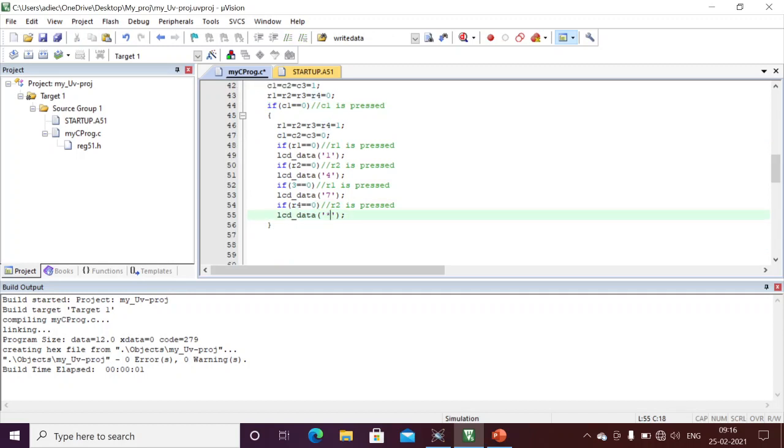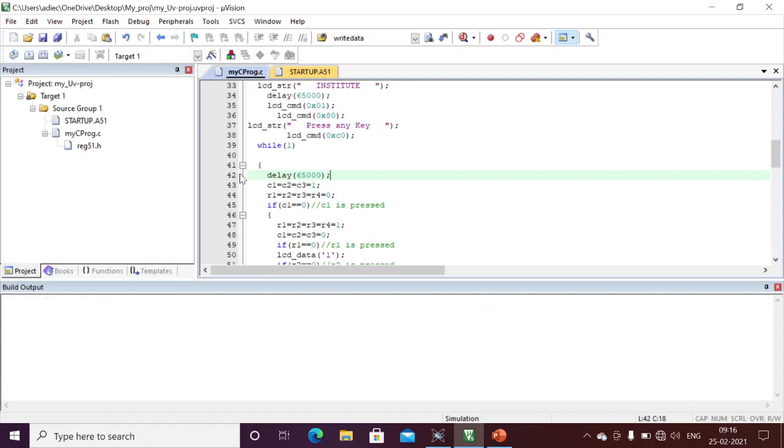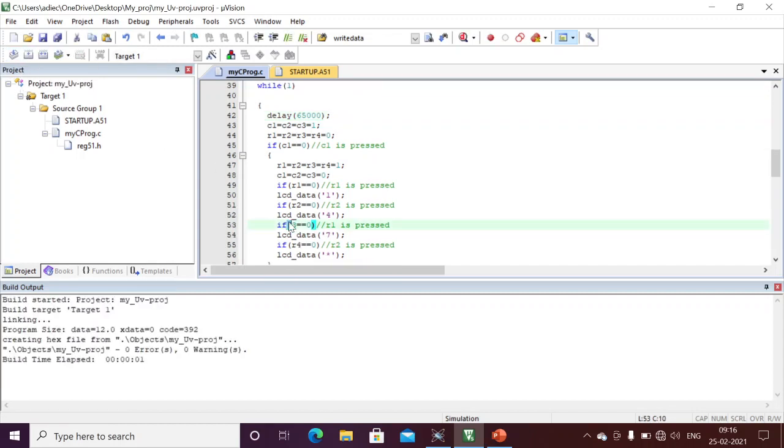Similarly, this is for the first column. Let us check whether my expectation is met: if I press a key in the first column, whether it displays that exact digit or not. Here I'm giving a 65,000 delay. Why? Because our program will execute within microseconds. Whenever the switch is pressed, I display the particular content and wait for some delay. Once the digit is displayed on the LCD, I need to release the switch. Otherwise it will keep on displaying the content.